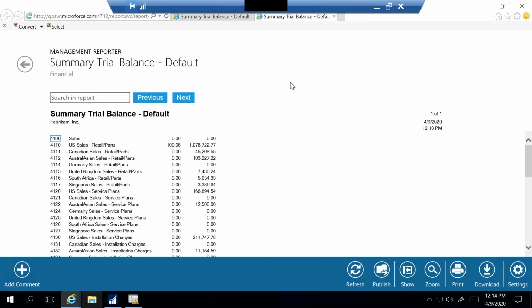Now we have 2 different viewers. This is generating to what we call the web viewer. You can see that this is a web page, right? This is Internet Explorer. So we have the web viewer, which is this viewer, and we also have the Management Reporter viewer. So I'll do this twice so that you can see both viewers.